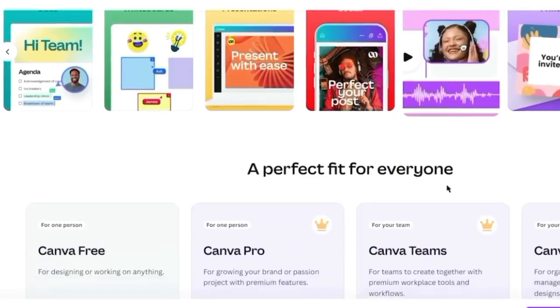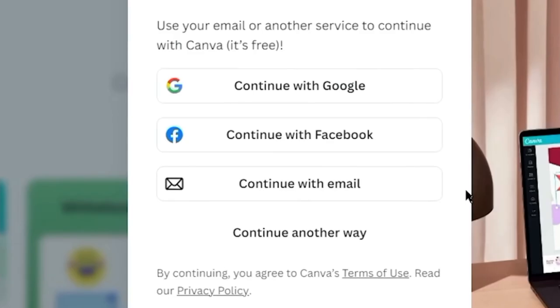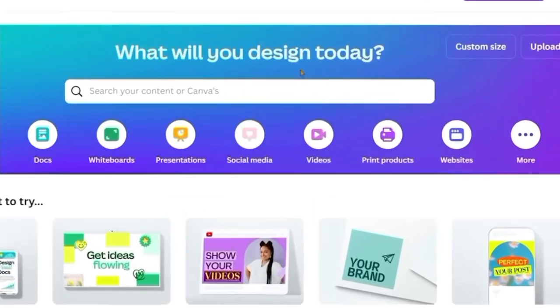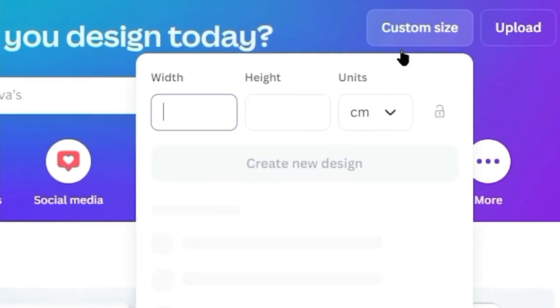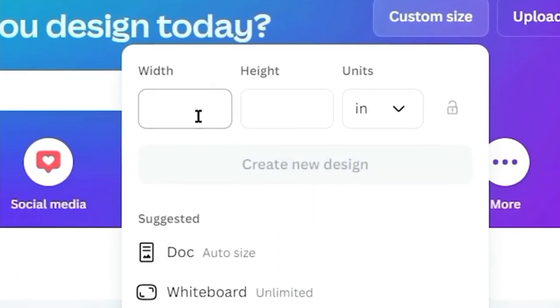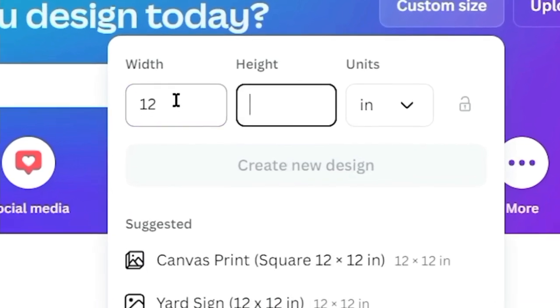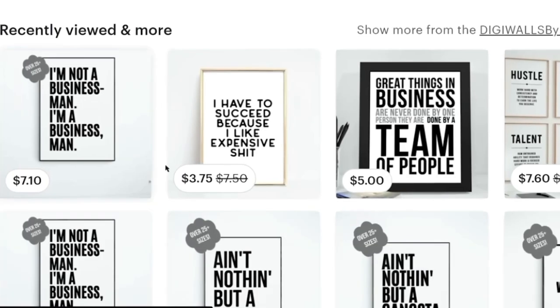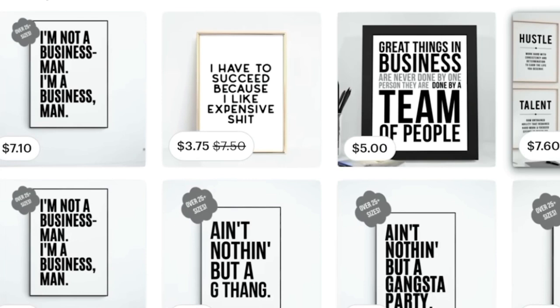Let's begin with the first step, which is visiting canva.com. Simply enter your email address and password to sign up for Canva, a free online tool that allows you to create any kind of design. After you log in, click the Custom Size button, choose inches from there, type 12 and 16 inches into the boxes, and click the Create New Design button. This will lead us to the page where we can begin designing.